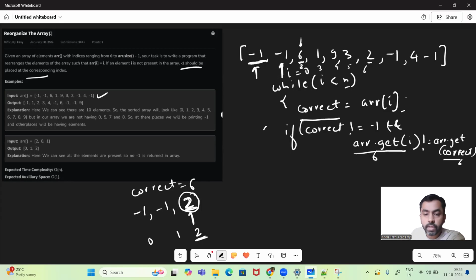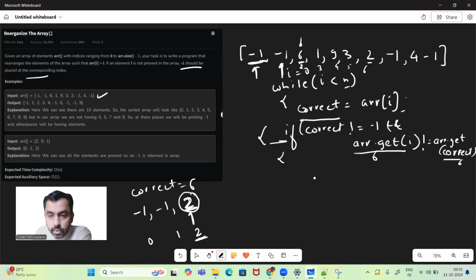So what check are we making here? We want to place the element at the right position. That is why we are making this condition. Here it is not placed at the right position. This 6 is not placed at the right position.